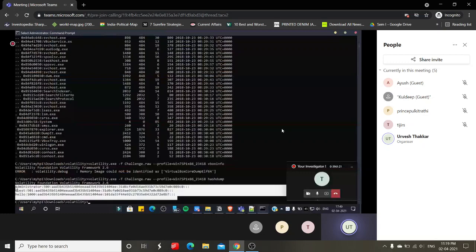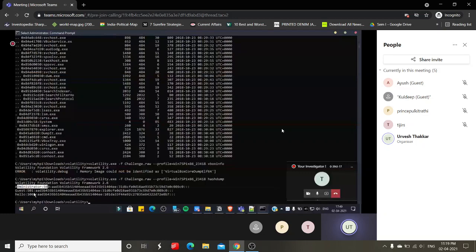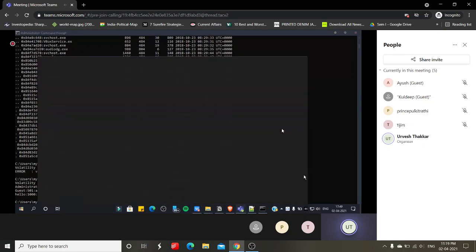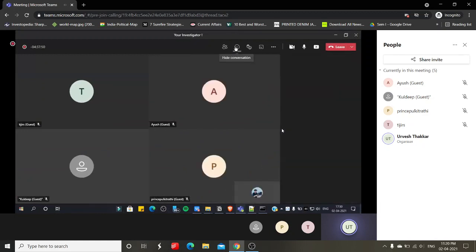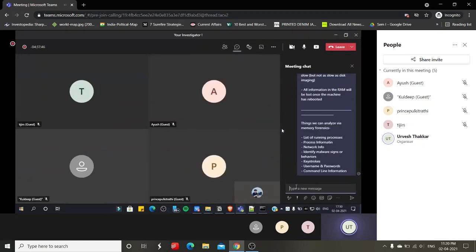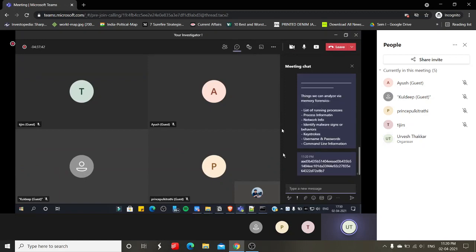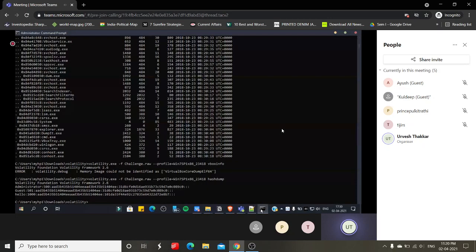What we could find is there are three particular users: Administrator, Guest, and Hello, right? And these are the hash values for them. Upon cracking the hash, you will basically get the password. Now, the assignment for you all is to identify what hash it is, or try to decrypt the hash. What do you think this particular hash could be? You can let me know. I have pasted it in the chat. It's your task to do it now.